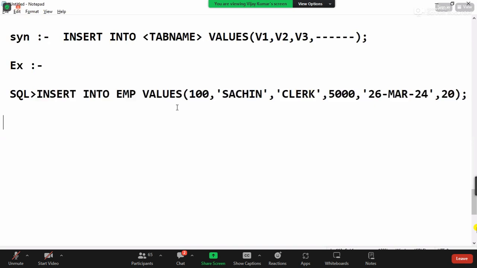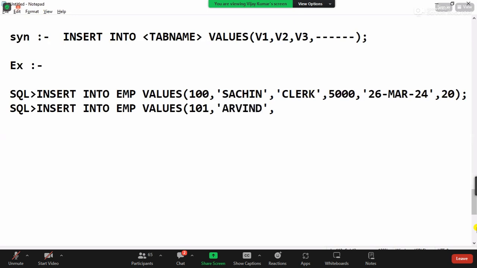Next one. I want to insert one more row. Insert into EMP values, 101. For the name, I want to give some name. Then the next one is job. Job is Manager. Next one, salary. What is the salary? 8,000. Okay, salary is 8,000. What is the next one?